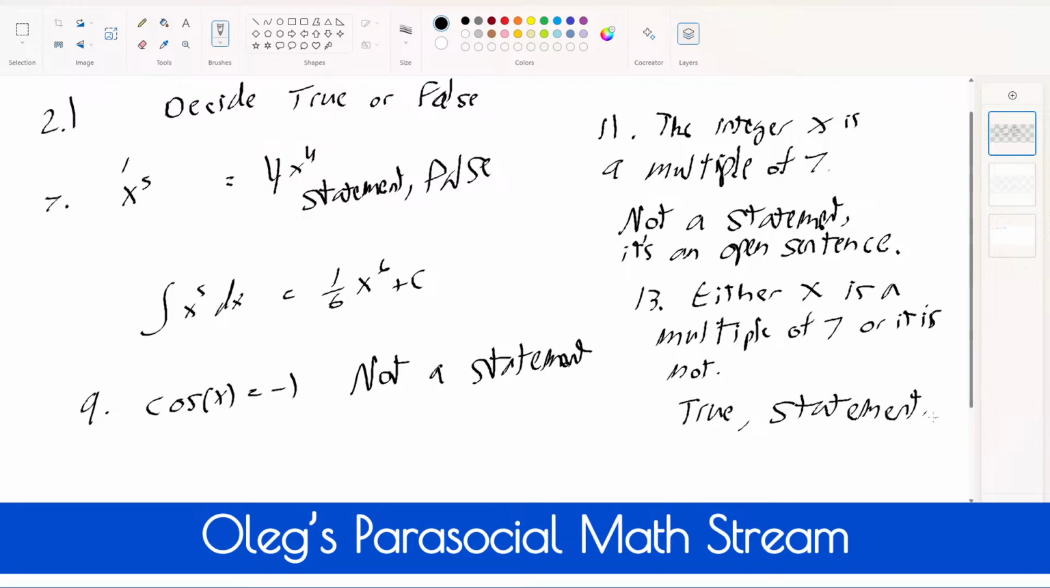There we go. So first thing, we have to establish if it's a statement or not. A statement is something that has a truth value. It could be true, it could be false. And then we have to decide on the truth value. Otherwise, if it's not a statement, then it's an open sentence. Of course, we could have a false statement, but then it's false.